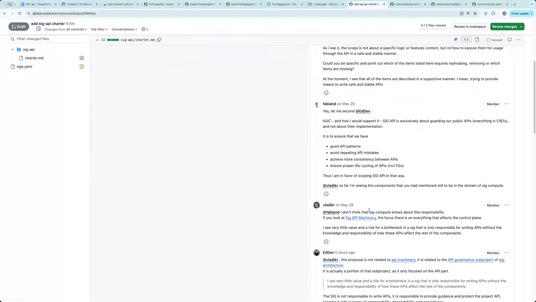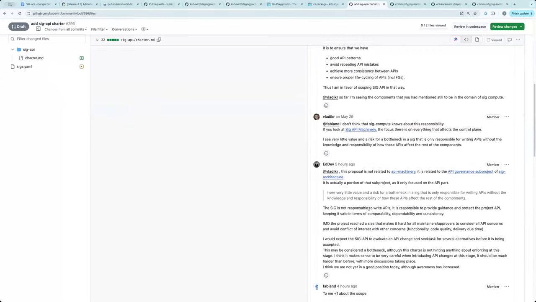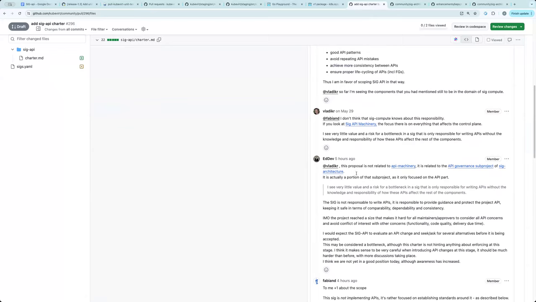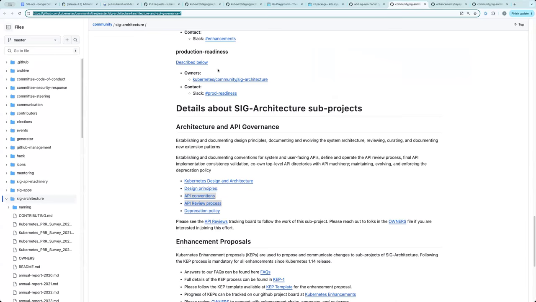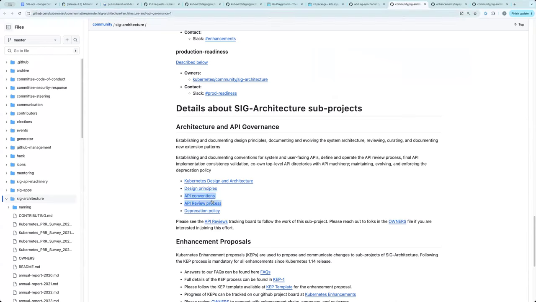And I think what Ed was mentioning earlier in this call today was that he found out that the work we are doing, if we compare to Kubernetes, is not related to API machinery SIG. It's related to a project under SIG architecture. There is a link in the agenda which will take you to this page. If you look at the projects run under this page, there are two here, API conventions and the API review process. A lot of what we have been discussing in this call is aligning to these two points.